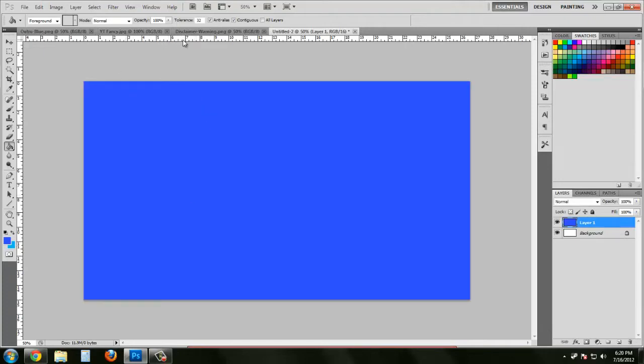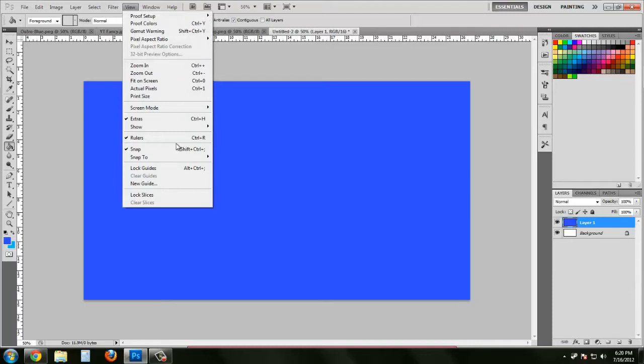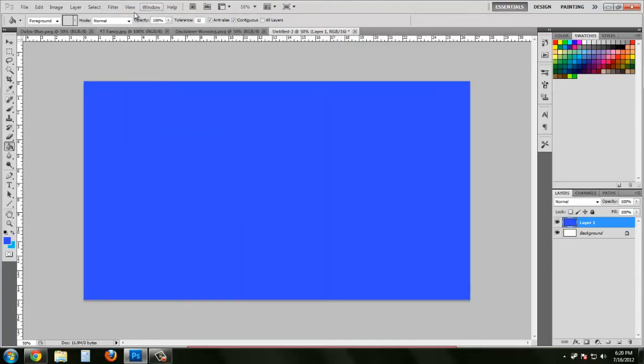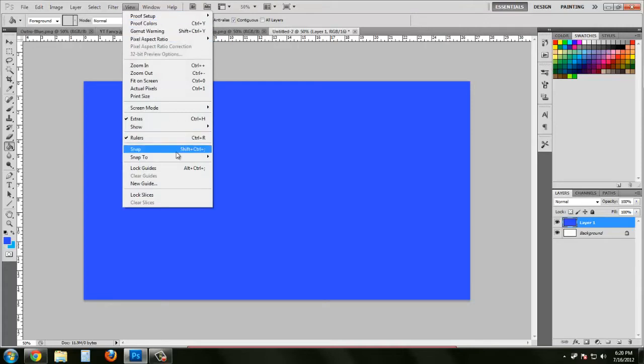Now another tool I always use is the guidelines tool. If you don't have the rulers showing, you can go to View and Rulers. See, if I take it off, it's like that. If I take it on, it's like that. Another tool you want to have on is Snap. Snap will allow you to snap items together when you're dragging them. Also, if you check your snap too, make sure everything is highlighted. Or, for me, I make sure everything's highlighted.